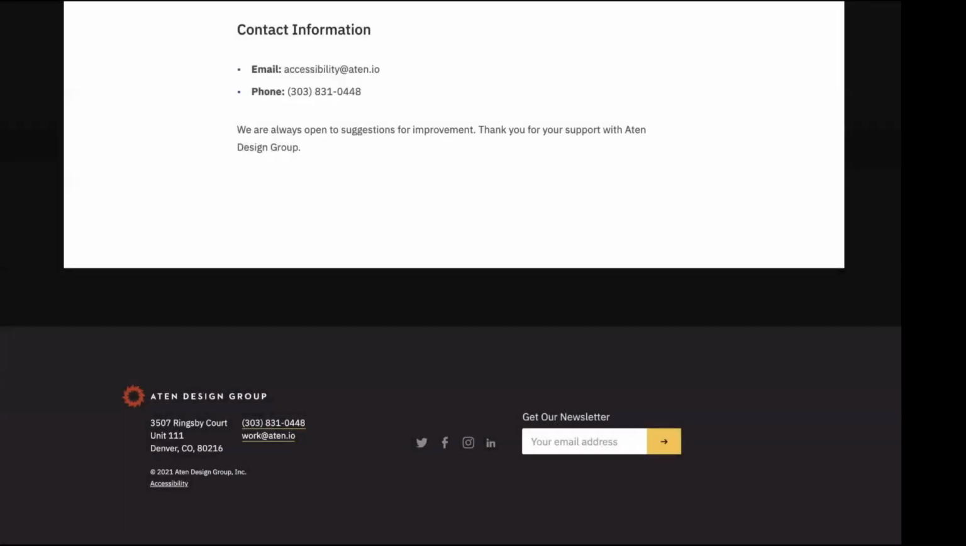So for instance, here's the Aten website, and you can see here in the bottom corner, we have an accessibility link, and that takes you to the accessibility statement. This is also a screenshot that includes the bottom half of our accessibility statement, and you can see with the contact information, we include both email and phone. And that's important because some users may not be able to use a phone very well, and some users may not be able to use email very well. So by including both of those, you're accommodating anyone that may be interacting with your site.